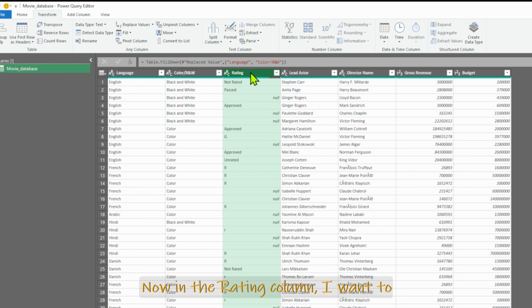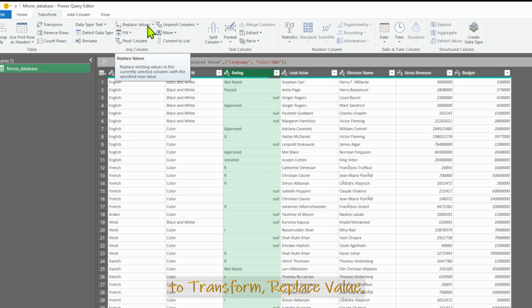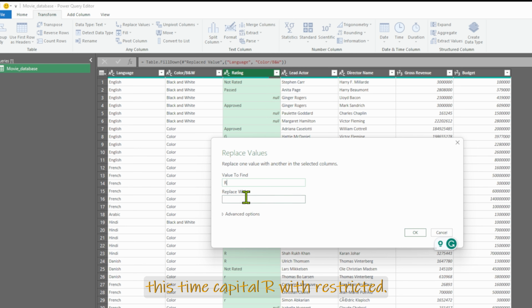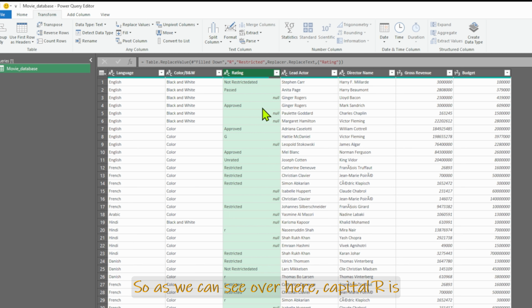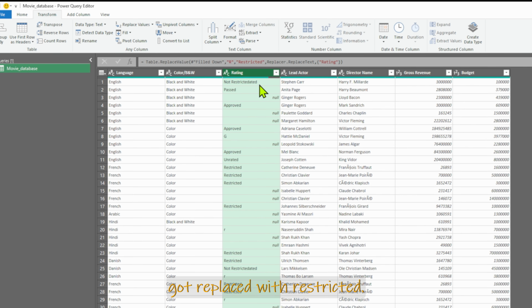Now in the rating column, I want to replace R with restricted. However, there is something that we need to be mindful of when using the replace value feature. This feature is case sensitive. For example, if you decide to replace capital R with restricted, it will not replace the small r. So let us check that out. So select rating column, go to transform, replace value, this time capital R with restricted. Press OK. So as we can see over here, capital R is transformed to restricted and small r is still there, but we can see that all the occurrences of capital R got replaced with restricted.